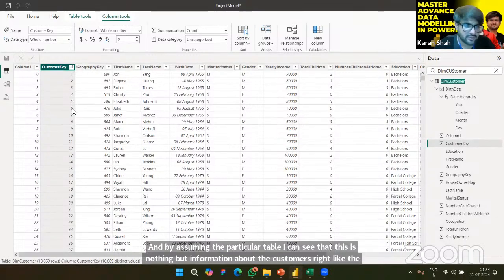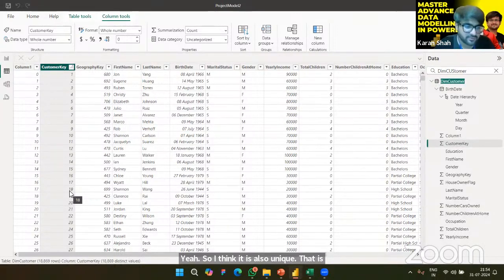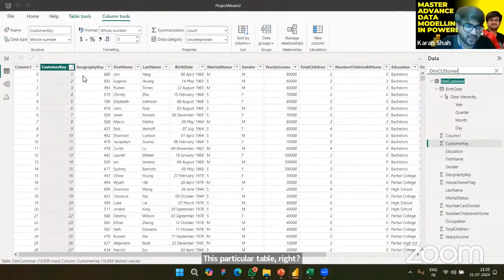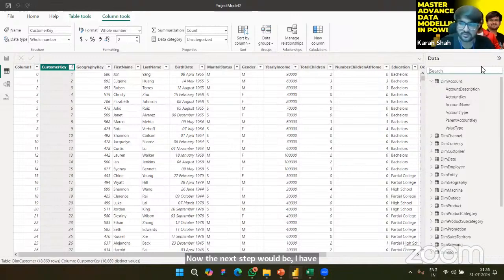That is 1, 2, 3, 4, 5, 6, 7, 8, 9, 10, 11, 12. There are no repeated values over here. And we have around 18,000 rows present in this particular master table, right? This is for those people who say that a master table cannot be large, right? So we can see that there are 18,000 rows of unique values present in this particular table, right? Now, the next step would be I have identified that customer key is my primary key present over here.